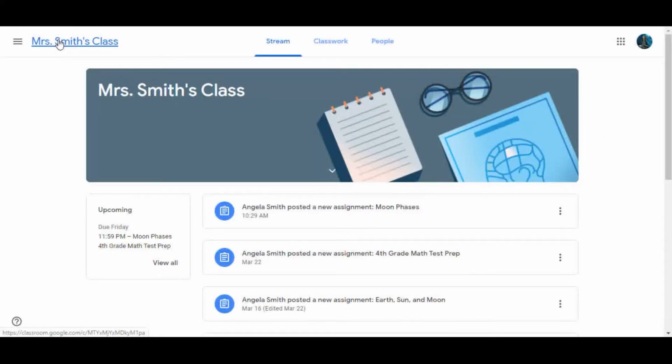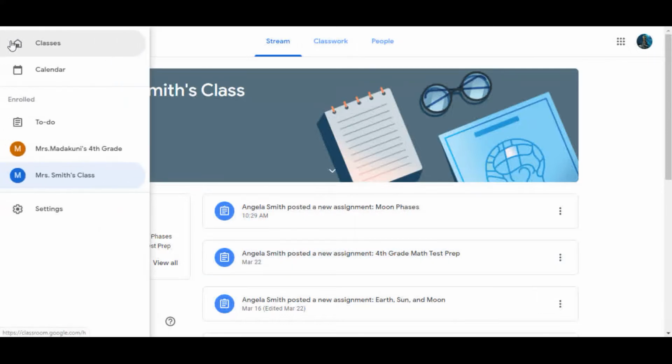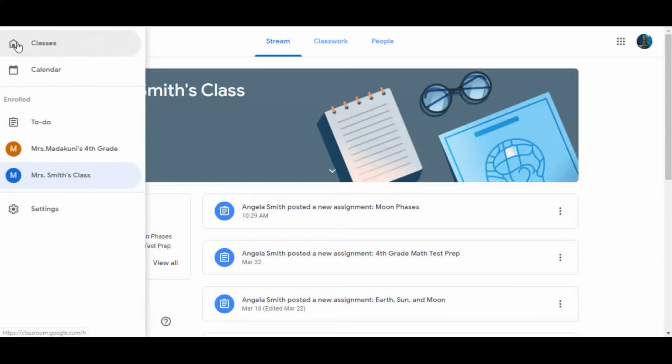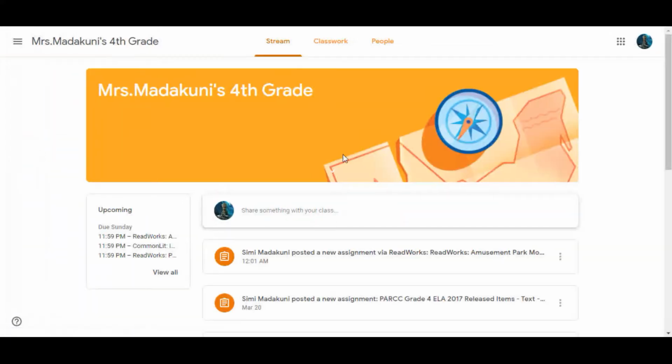But for my class, those are the two things you have this week, the moon phases and the 4th grade math test prep. You can go back to your other classes by clicking these 3 lines, which means menu. Go to Miss Matakuni's class.